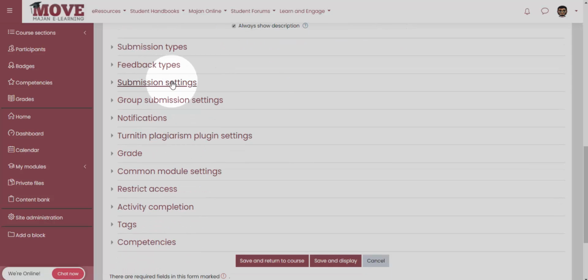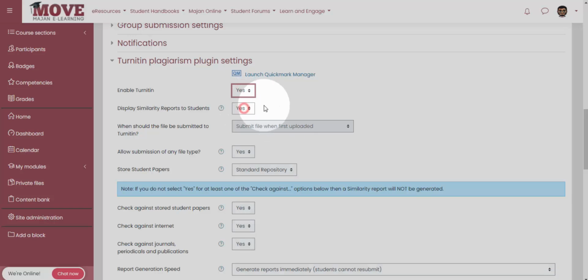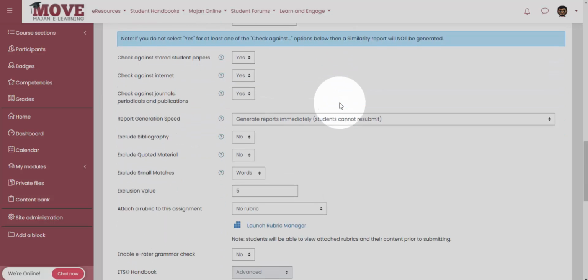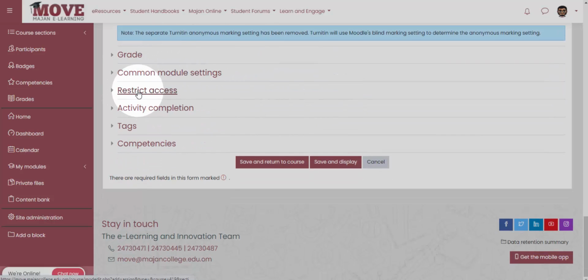The other thing is the Turnitin plagiarism plugin settings. You can either enable Turnitin or you can disable that. It's totally up to you. We leave all the other settings as it is. Once you enable Turnitin, you can even upload a rubric to it.